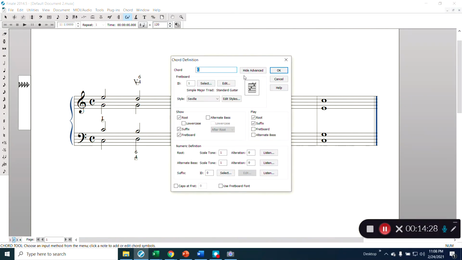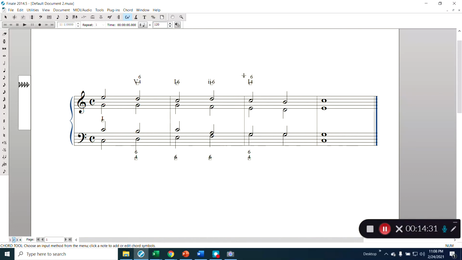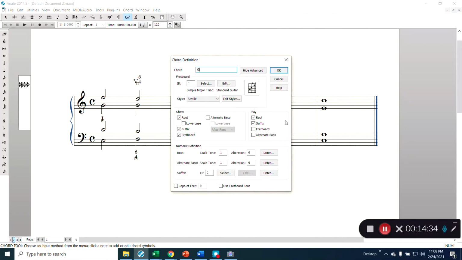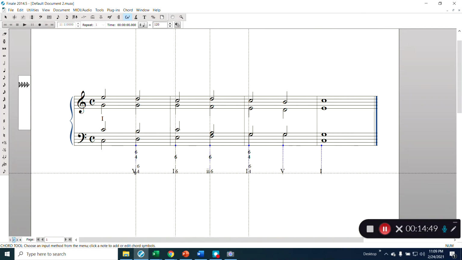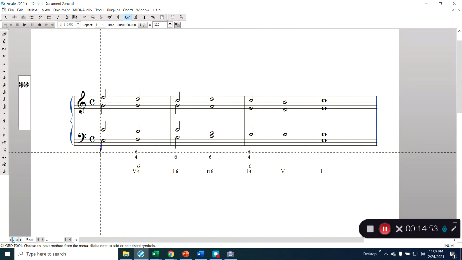And this right here is a C chord with the 6/4 applied. And this is a dominant chord in root position. And this is a tonic chord in root position. Now, sometimes your Roman numerals will be kind of above, but you can always collect them all up by selecting them all and dragging them and moving them to where you like them to be. And if you like them to be down here, then they're in a good spot.